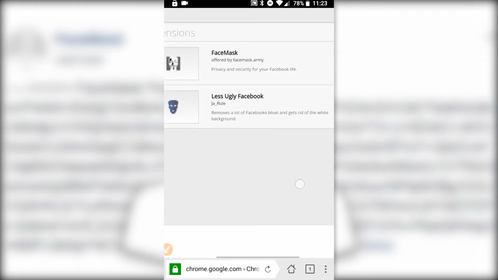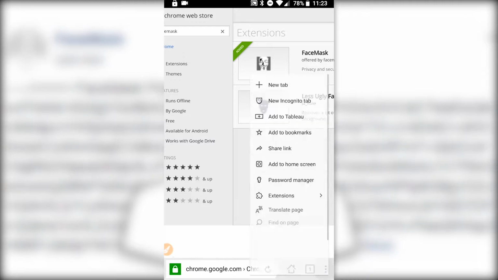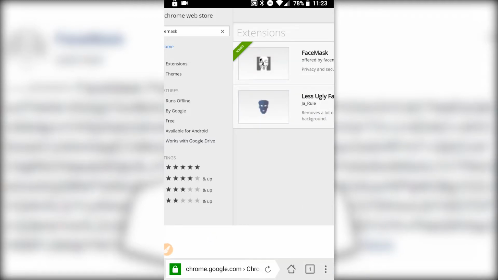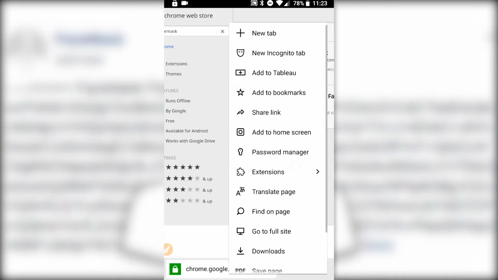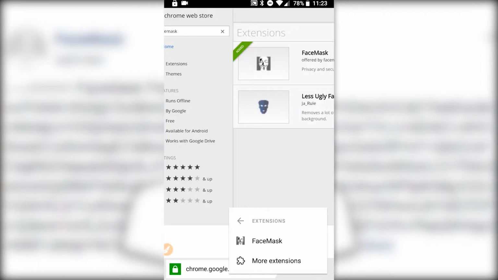Hopefully we'll get some sort of finish notification. Let's check in the menu. If you click the menu in the bottom right here, you can see Extensions right in the middle. And we see FaceMask on there. So this is so awesome.